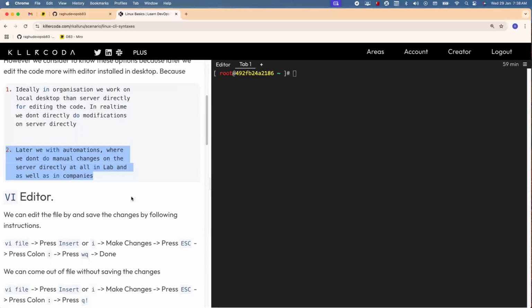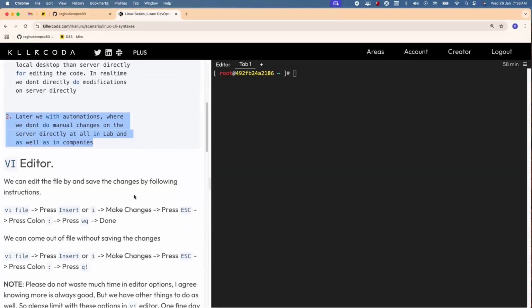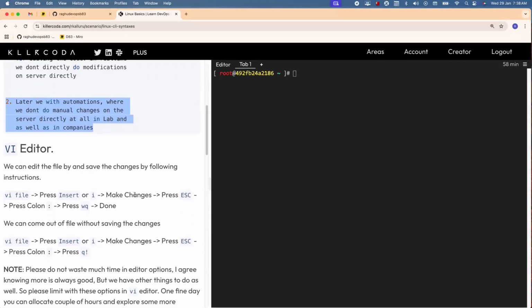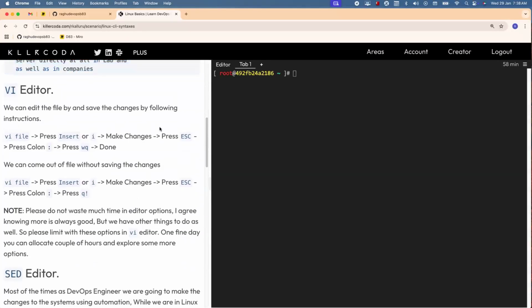But however, like I mentioned, you still need to edit something. How do you do that? There are only two options I'm going to talk about in the vi editor. One is, how do you open a file? How do you do modifications? And how do you save it?